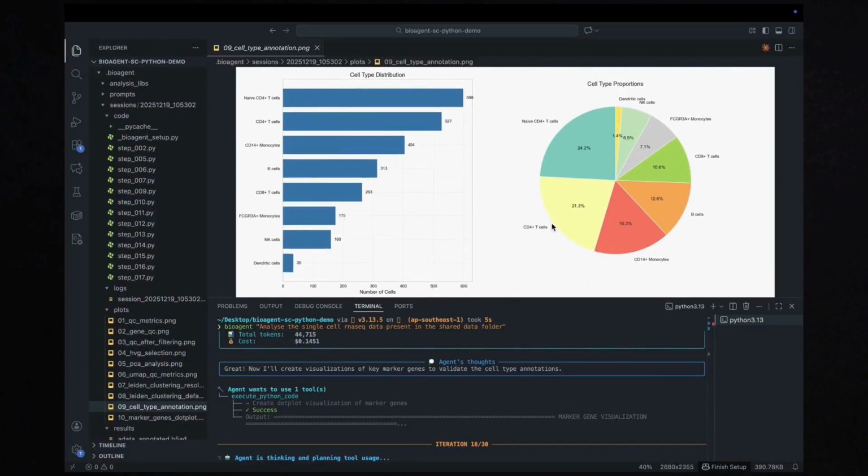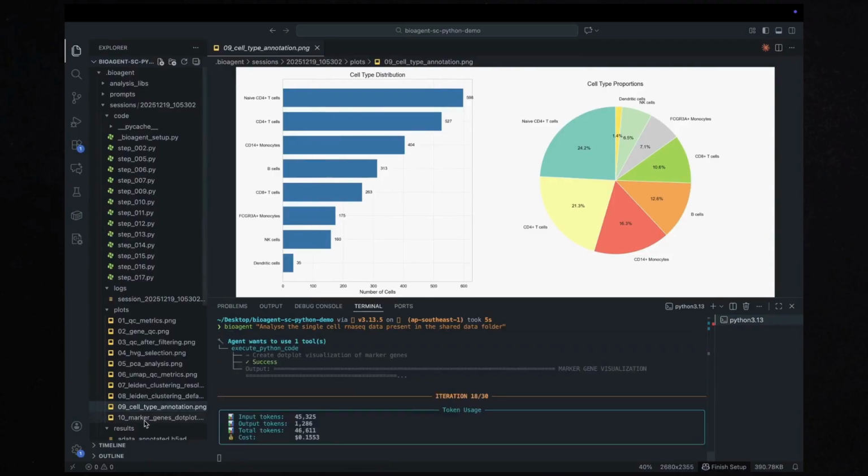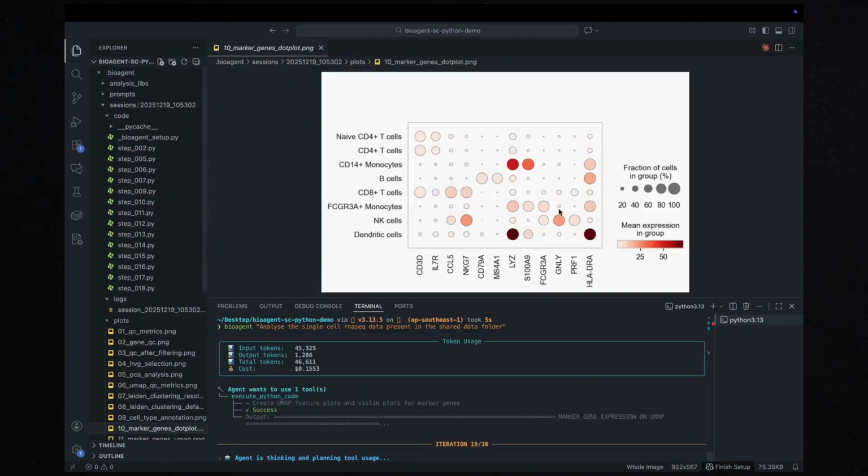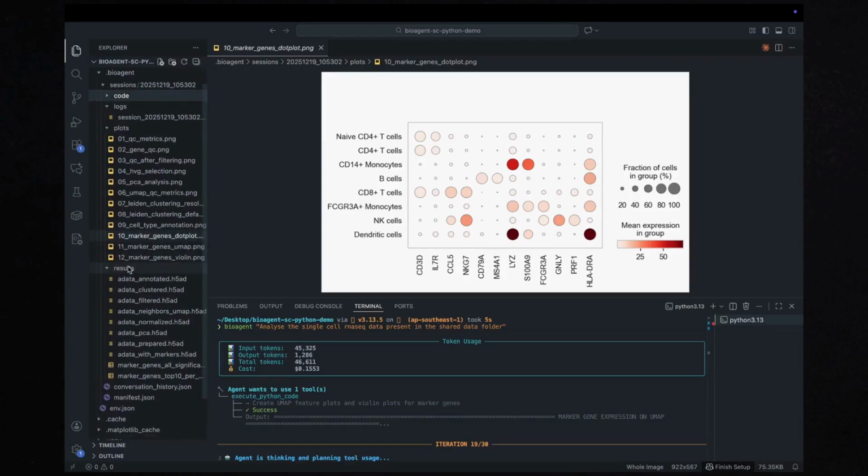Let's have a look at the dot plots. First step of biological validation. Looking at the grid, on the bottom we have specific marker genes and on the left the cell types. Noticing the circles, the size tells the fraction of the cells in that cluster expressing the gene, while the color intensity shows the mean expression level. This confirms the specificity of the annotation.